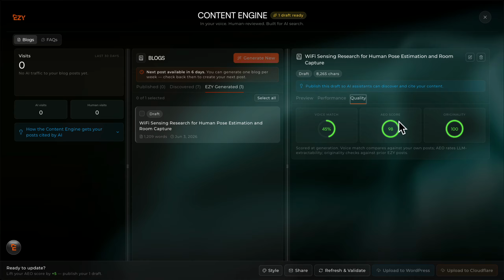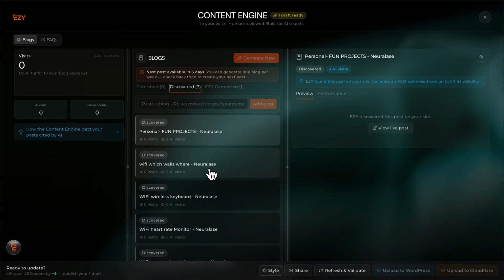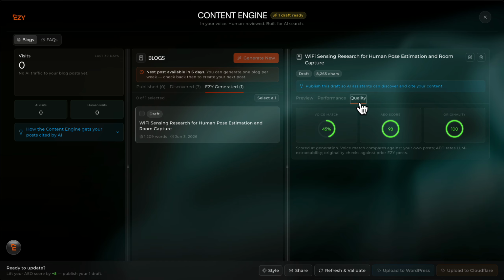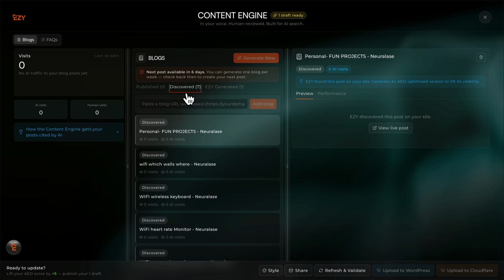So it will give an AIO score because EZY injects schema and meta descriptions into every blog. EZY will also track originality. So it makes sure that the blog is original and it matches your tone of voice. So EZY will search all of your existing blogs and match the tone of voice that you speak in on your EZY generated blog. So all of this is really important. One other thing it does, if you sell technical products, then EZY will actually use expert citations and put citations in the blogs. So I think that's enough there without going into too much information.